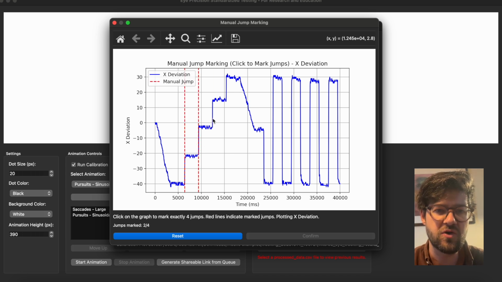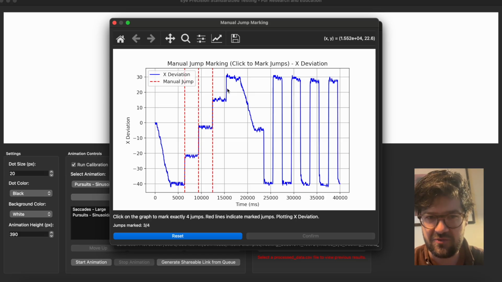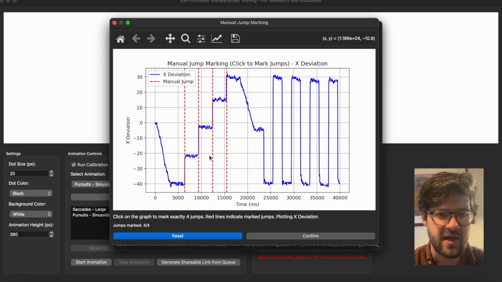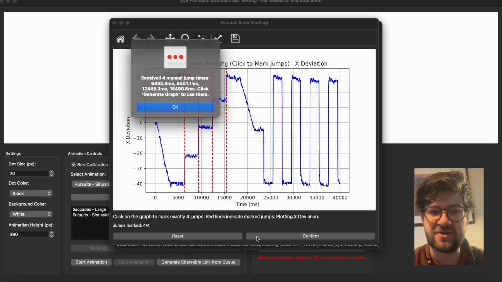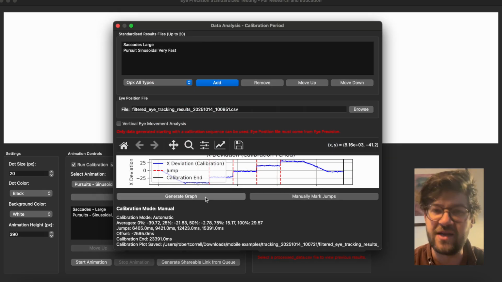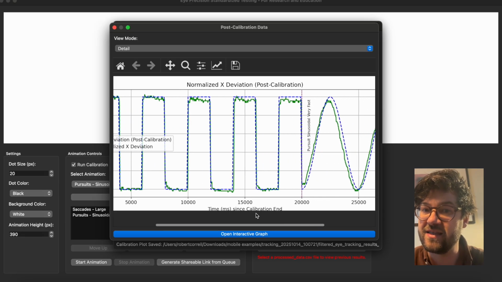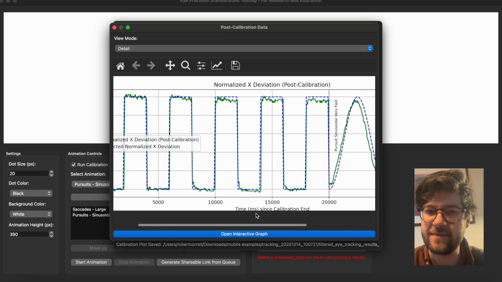Click on each of the 4. If you're happy with them, click on confirm. Otherwise, click on reset and do them again. Get them to line up as closely as you can. Click on confirm and then click on generate graph again. And then you should see that things line up as expected.